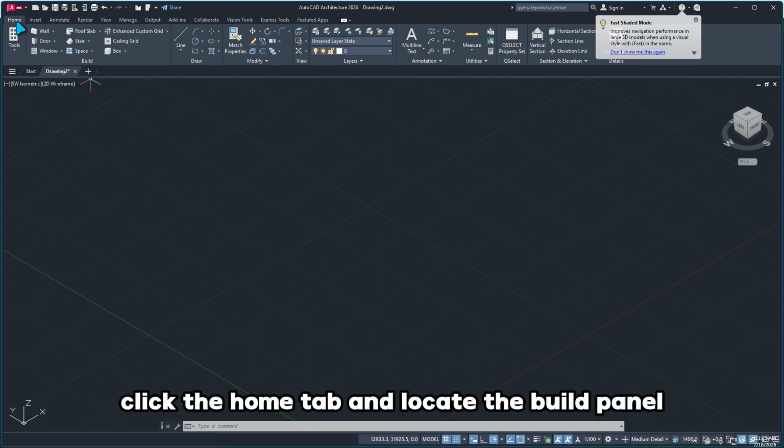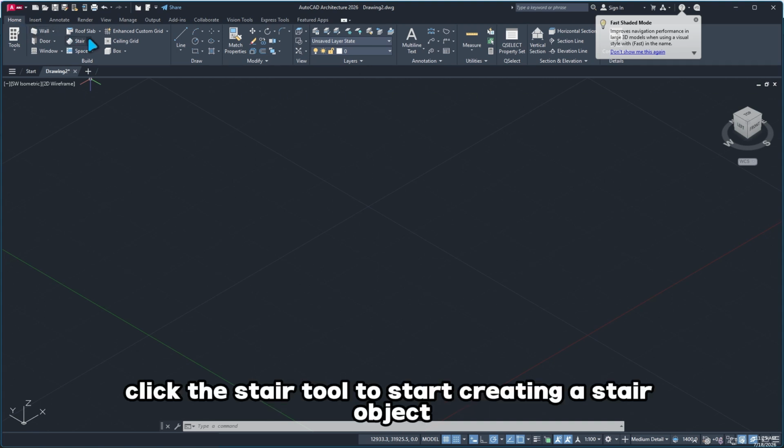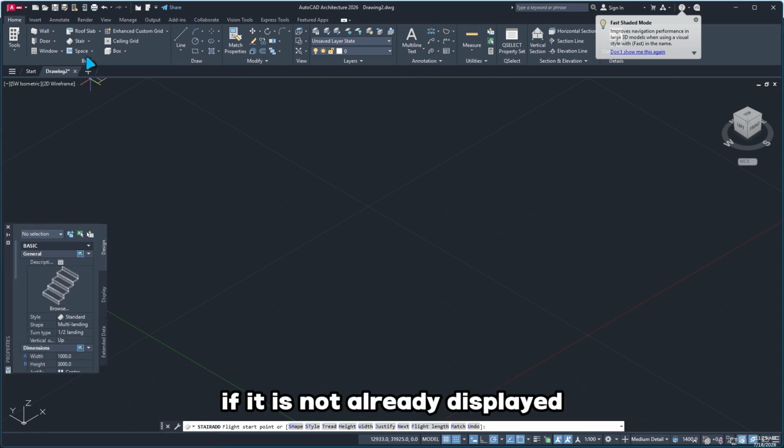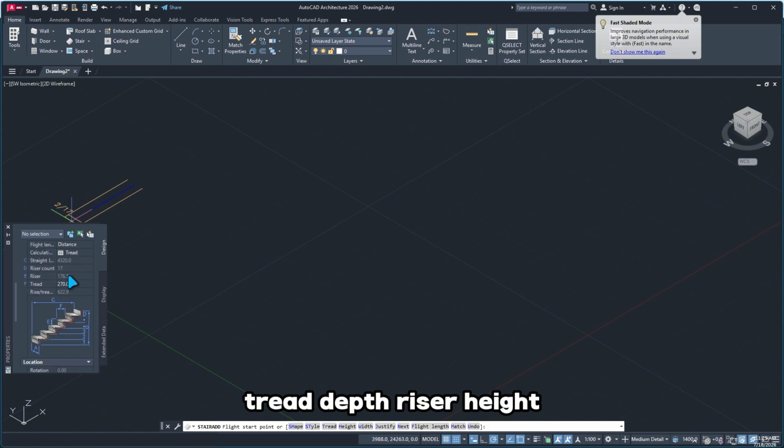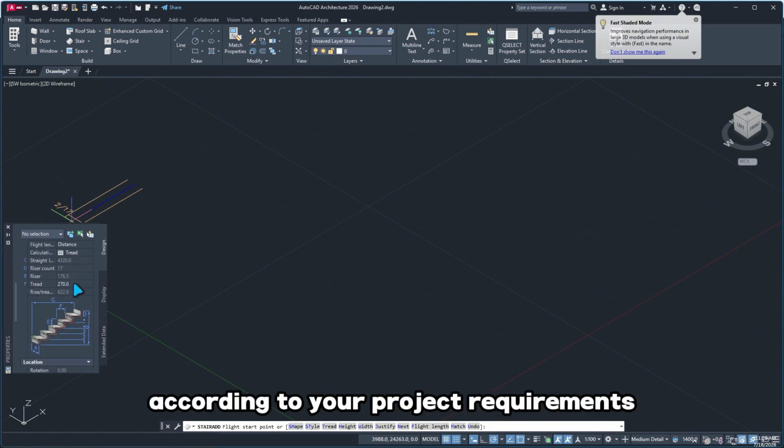Click the Home tab and locate the Build panel. Click the Stair tool to start creating a stair object. Open the Properties palette if it is not already displayed and review the default stair settings. Set the stair type, width, height, tread depth, riser height, and other properties according to your project requirements.